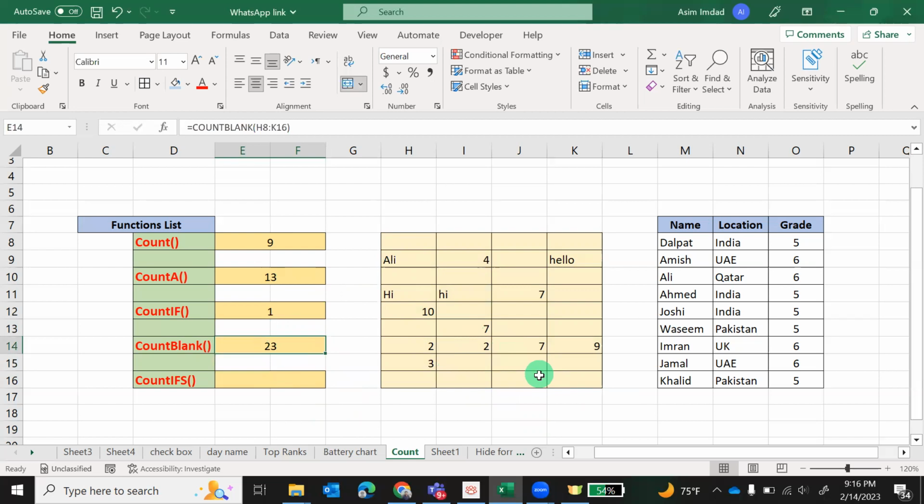Let's see, I will fill another cell here with 2. Now the blank cells are reduced. I will delete a cell. Can you see that it is reducing? Like this, I'll remove this as well. So the count is changing. It will count the blank cells.